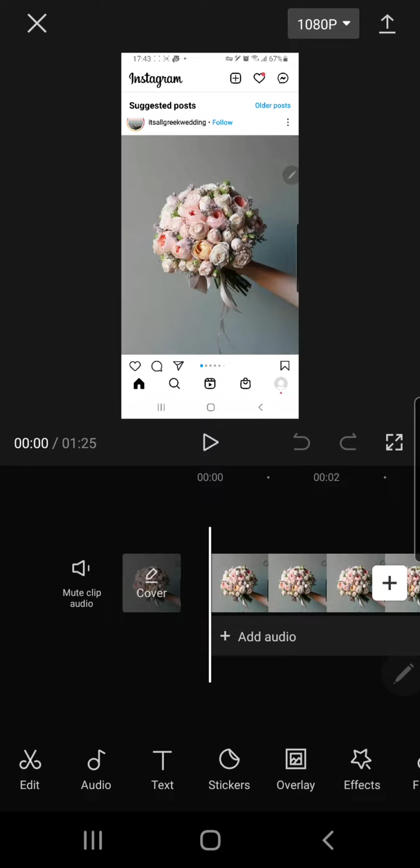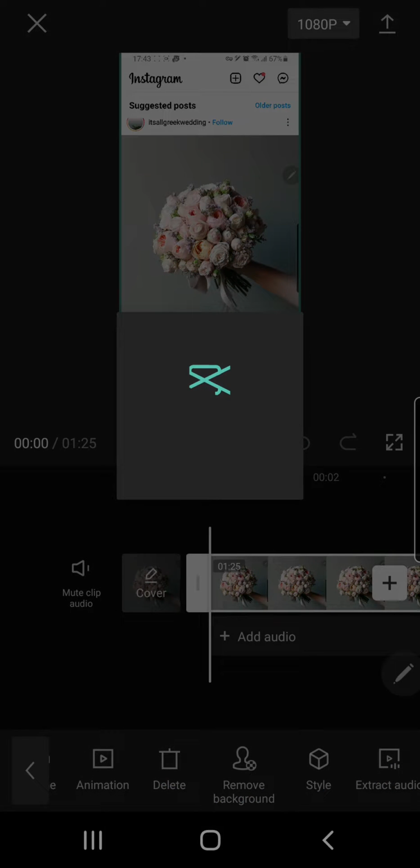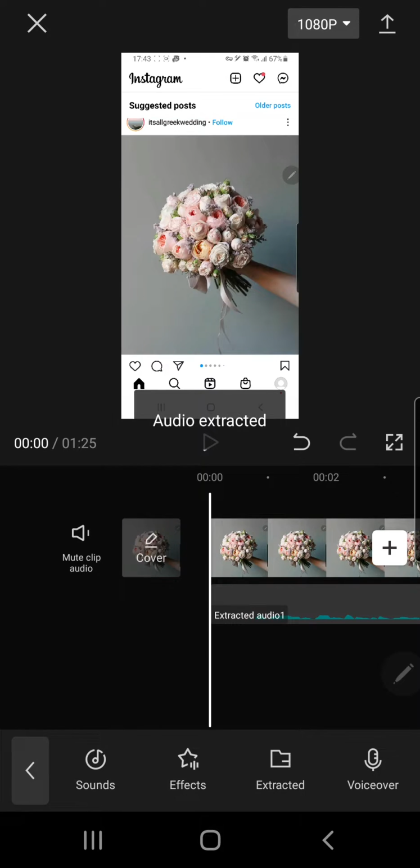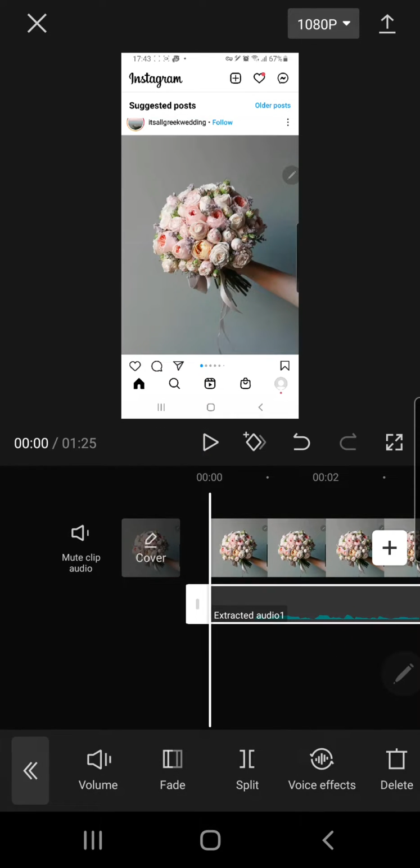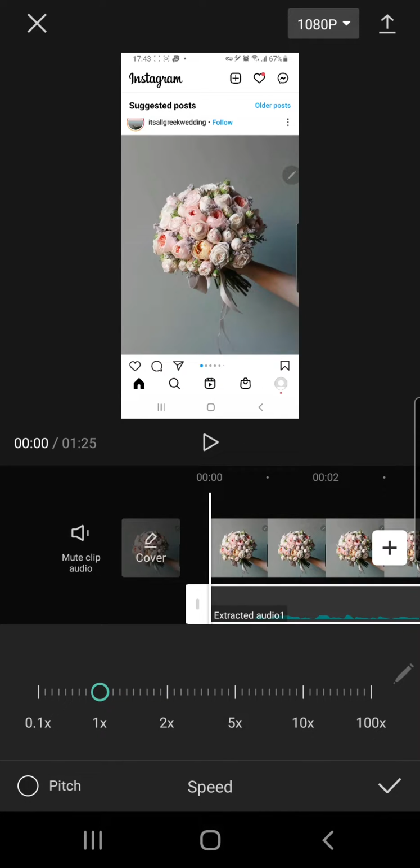In this video, I'll be showing you how you can change the speed and also the pitch of an audio using CapCut. So to do that, I'm just going to click on a clip and extract the audio from it, or you can just simply press add audio. And then I'm just going to click on the audio clip, find speed, and to the right, the speed of the audio will go faster, and if I go to the left, the speed will go slower.